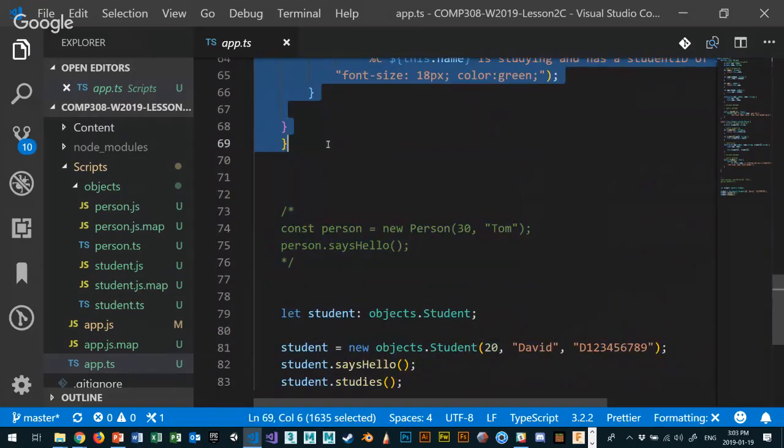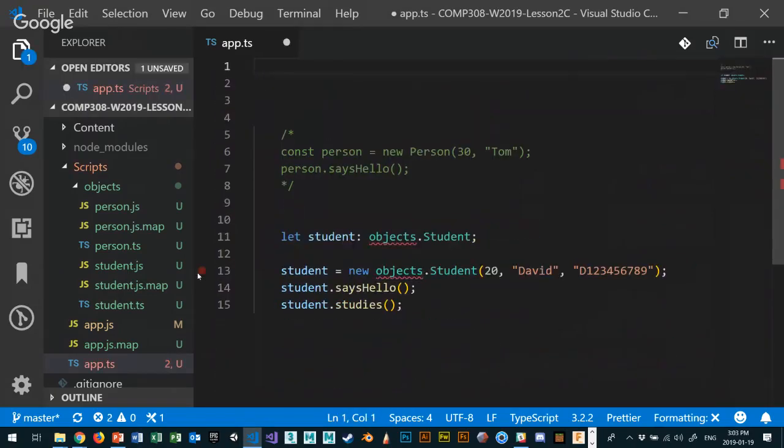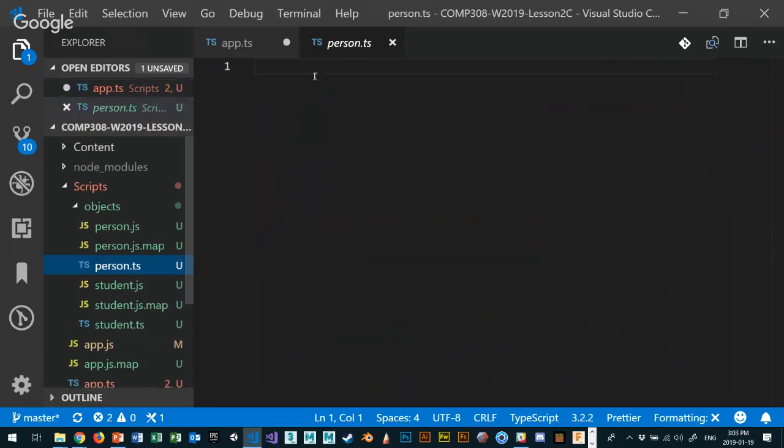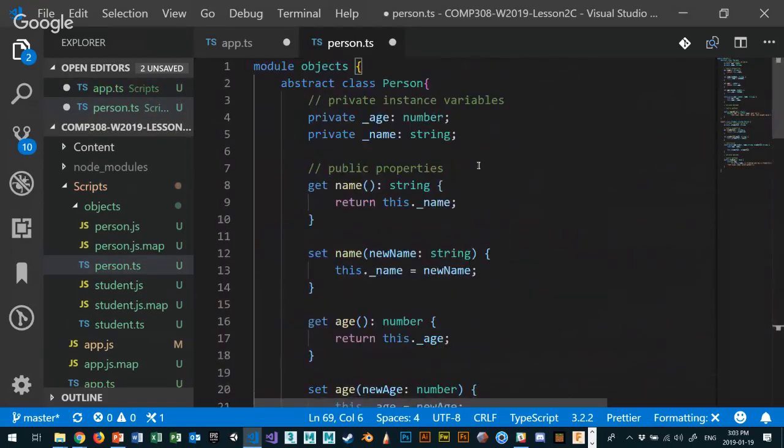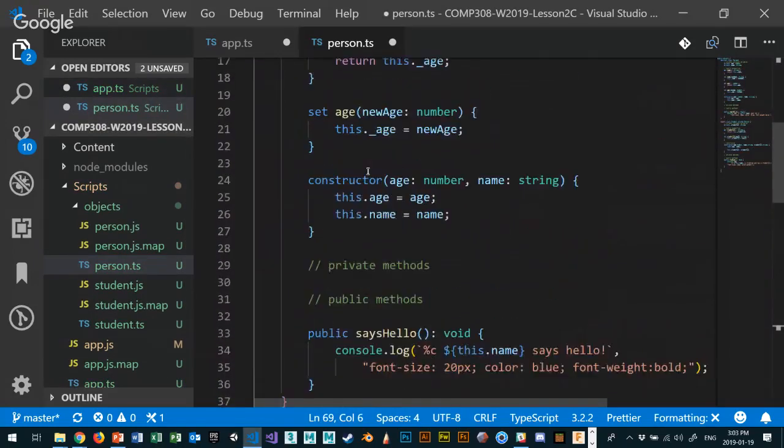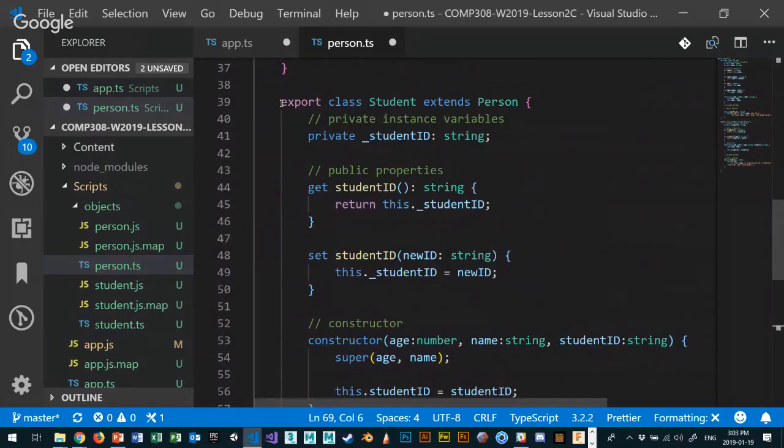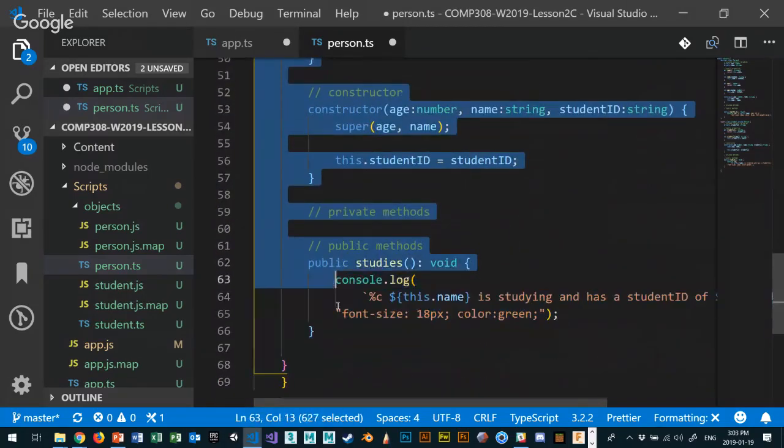So all this, I'm going to cut it. And I'm going to go into my person.ts file and paste it. So this is my module objects, yay. But I don't want this one. I don't want my student class. Okay, so then I go do all this.